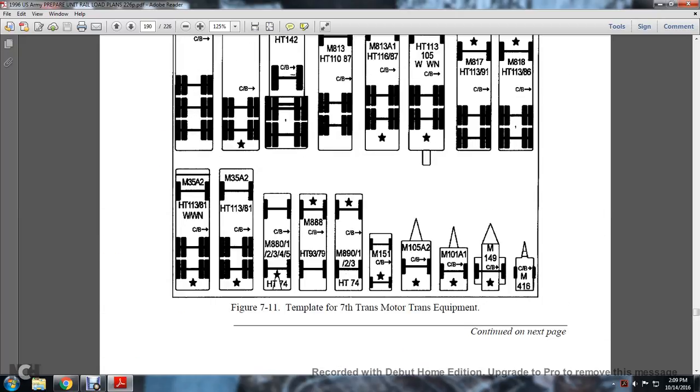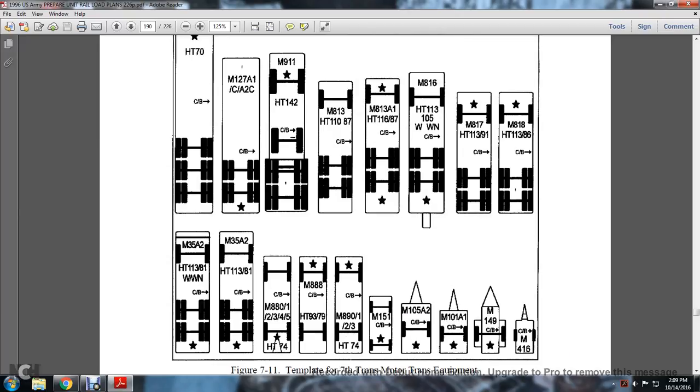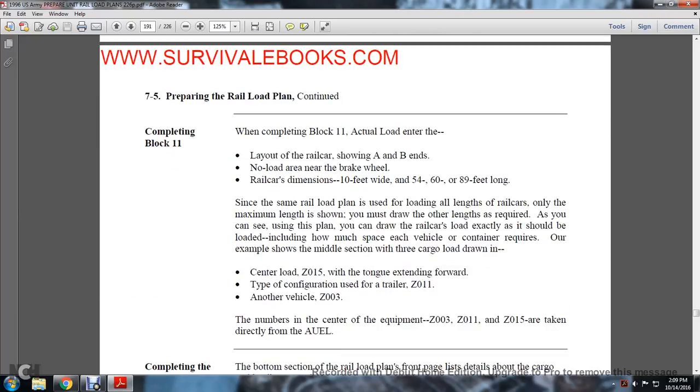You have your block patterns, and they go on top of the different lengths. Since the same railroad plan is usually loaded with all the lengths of the railway car, only the maximum length is shown. You must draw the other lengths as required. As you can see, using the plan, you can draw the railway car loaded exactly as it should be loaded, including how much space each vehicle in the container requires.